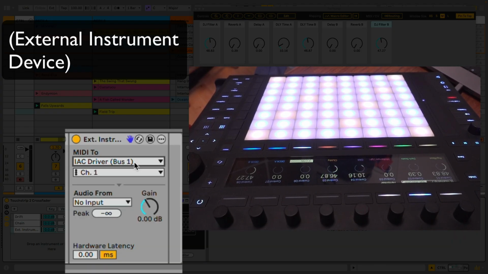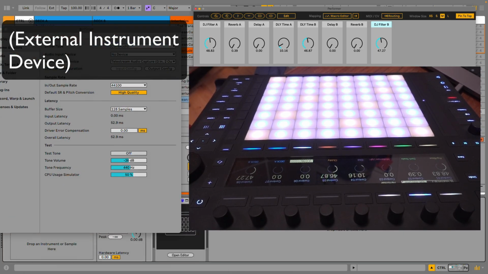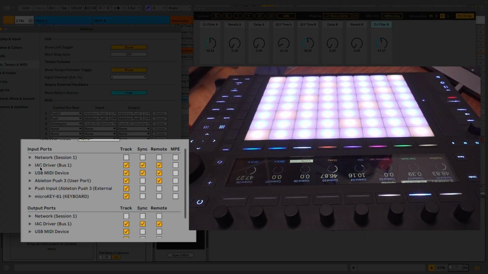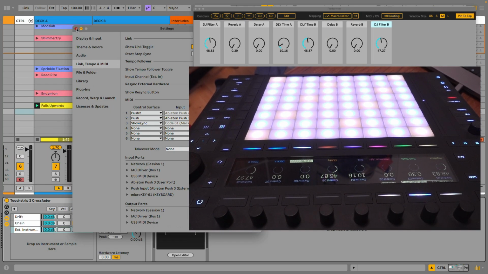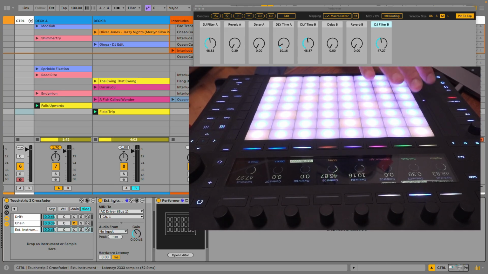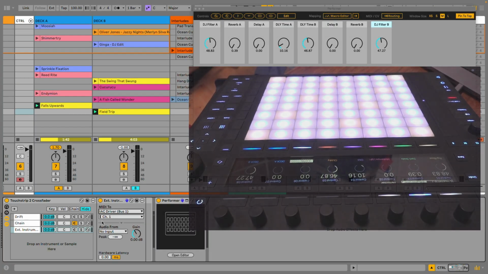In order to do that, I'm making sure that here in my preferences, I'll just drag that up, I have enabled the IAC driver on both the input ports and the output ports. So now, when I play with my Push or I send MIDI, it's going to send it out to here, and then it will be received by Live again. If I just move the pitch wheel, you can see there's a little light shining up here to show me that I'm sending MIDI out.